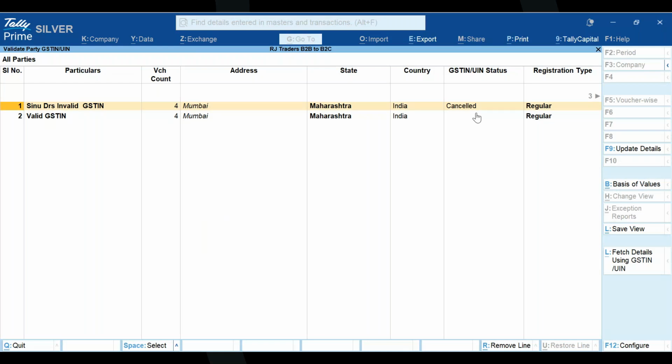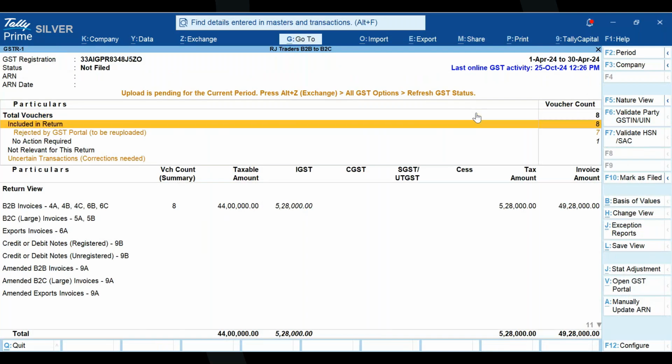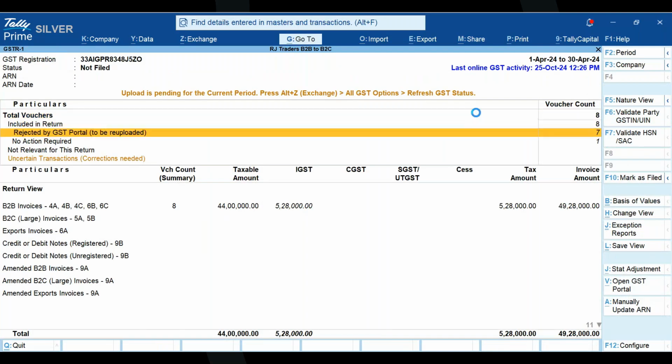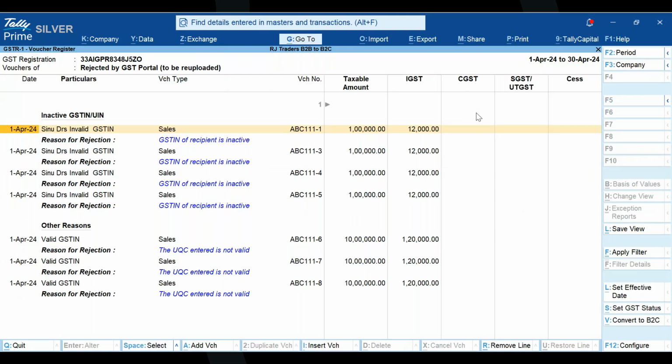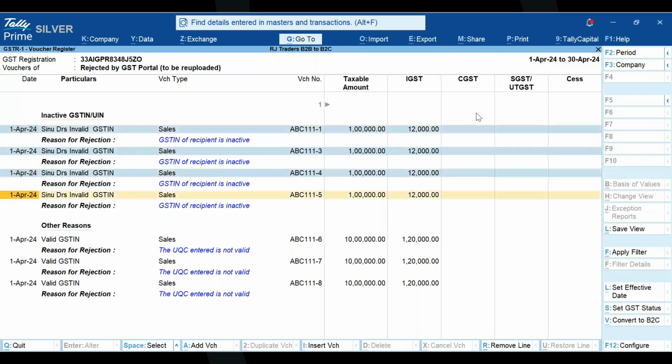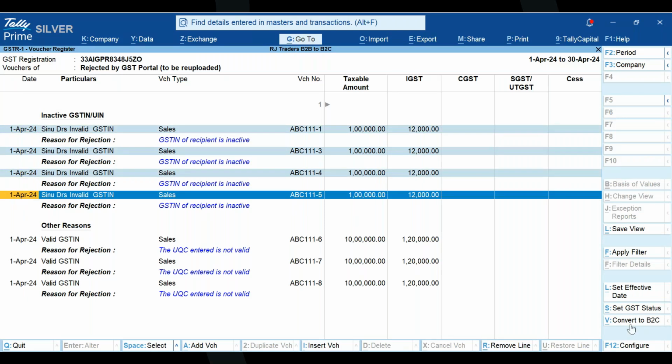So I'll go here, and if you see, there are some rejections. This is after uploading. But if you do this process even before, you will not have any rejections. So I have to select the transaction here, and after selecting the transaction, it is Alt V to convert it into B2C. So for conversion of B2B to B2C, you will go into the rejections. Once you get the rejections, you have to convert that into B2C. So this is when you're getting the rejections and you have to do the changes. So I'll go here and I'll convert into B2C.